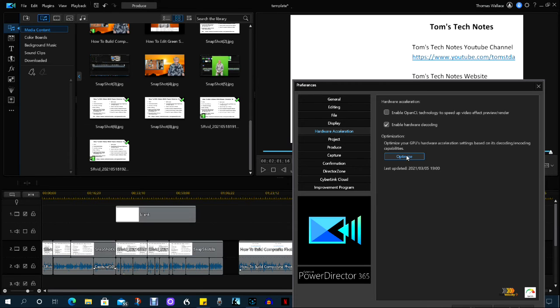Optimization is a one-shot thing. Each time you click it, it does it. You can read what it says, and probably you want to click it the first time you edit a video, maybe every week or two, in case there are changes to the system.